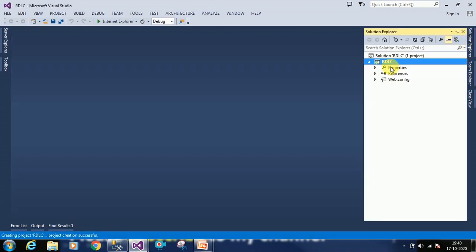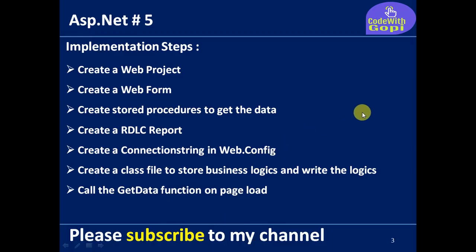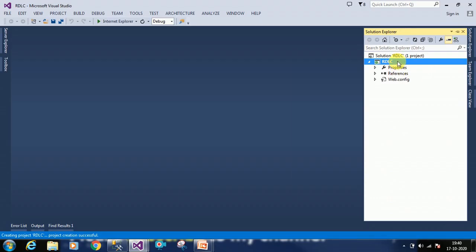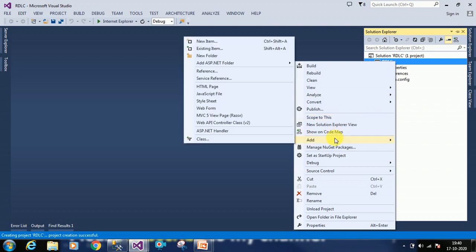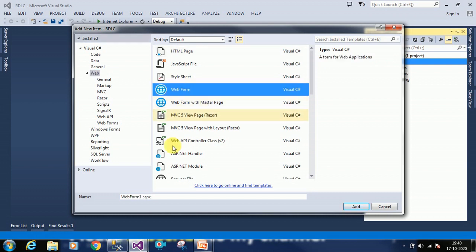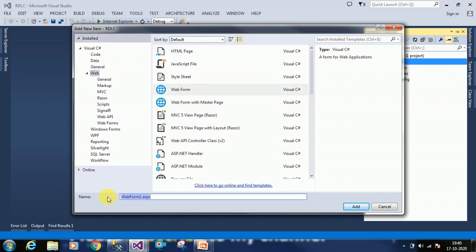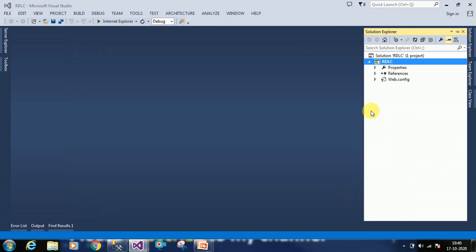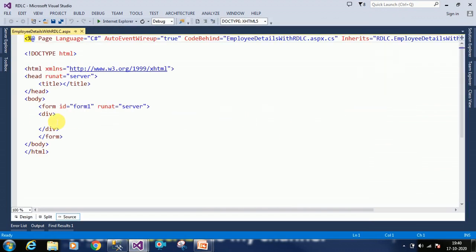Go to Solution Explorer. Our project has been created. Now the next step is to create a web form. Right click on your project, click Add, click New Item, and we want one web form. I am naming it employee details with RDLC. Click on Add. So our web form has been created.